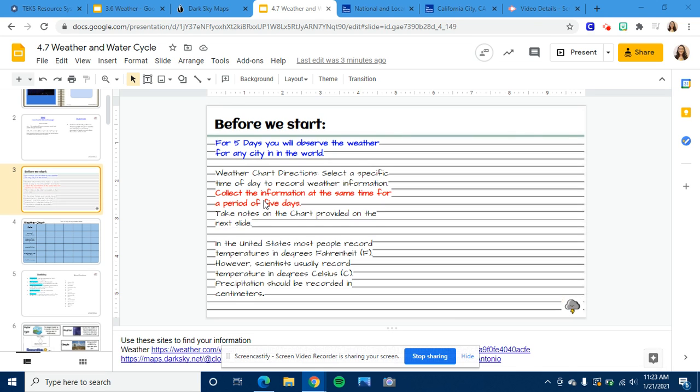Hi, Science Squad. So I wanted to show you exactly how I want you to do your observations for your cities for around the world. So before we get started, I just wanted to mention that you need to be collecting this information at the same time for 5 days.